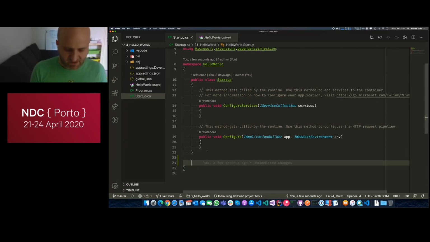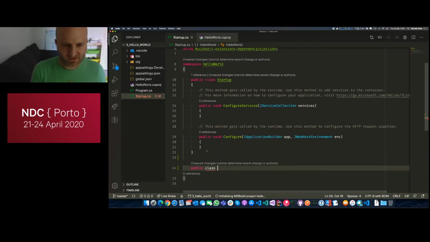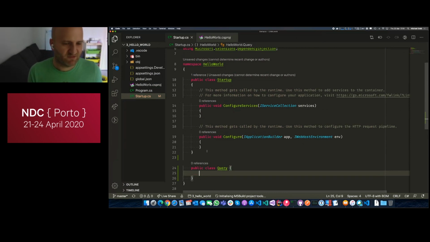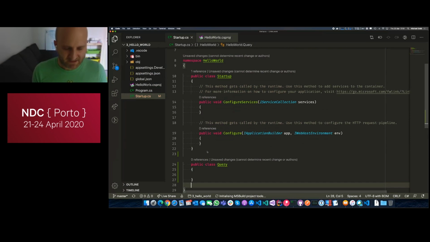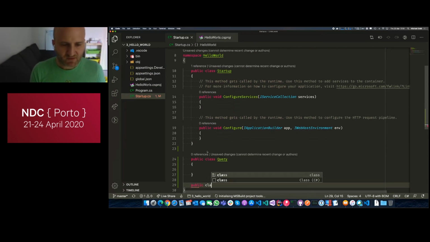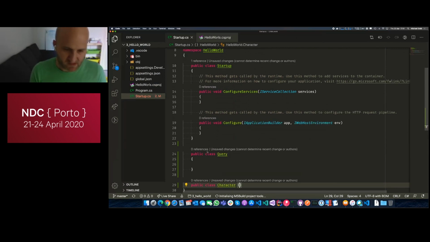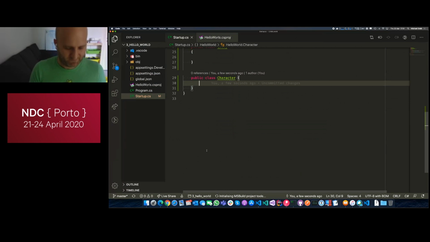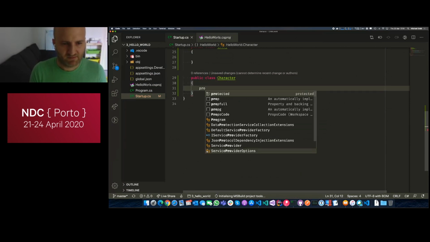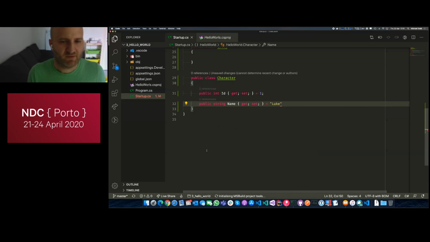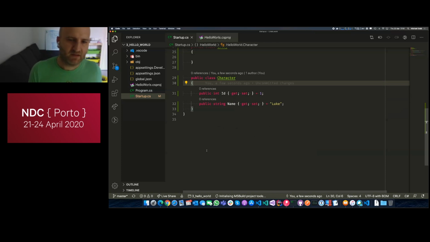We saw that it's about root types. So we have maybe types like a query type. So we could start writing a class Query. Okay, but what now? We need something to return. Let's maybe create a character object. So we create another class called Character, and properties. I have already prepared some properties. Maybe we have two properties here, an ID property and a name property.